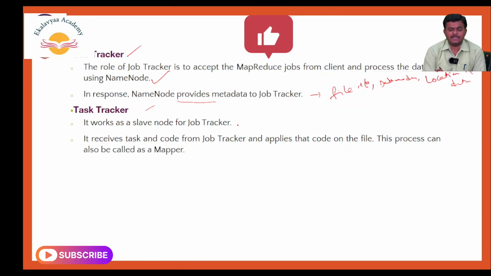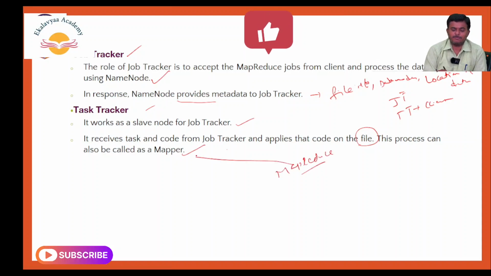Next, the task tracker. It works as a slave node for the job tracker, so the job tracker is the master program and the task tracker is the client program. It receives tasks and code from the job tracker and applies that code on the file available in that particular data node. This process can also be called a mapper. It is a part of the MapReduce program, so the map task is carried out by the task tracker.